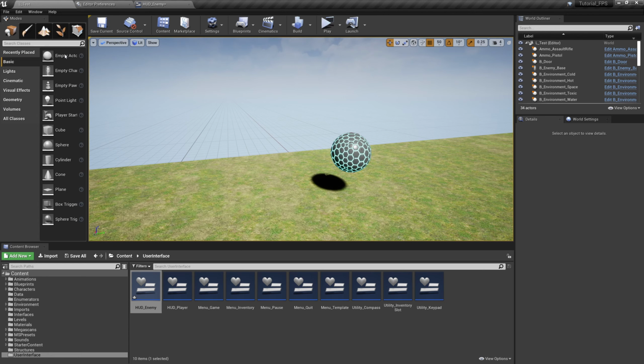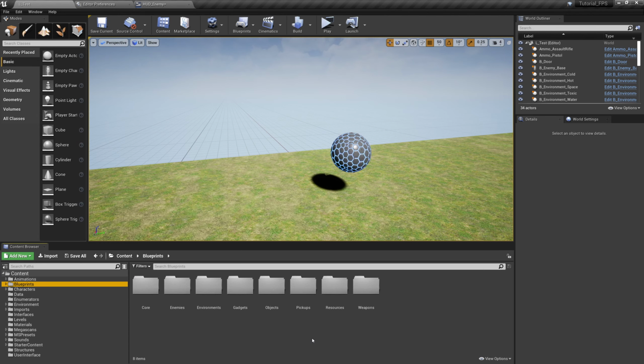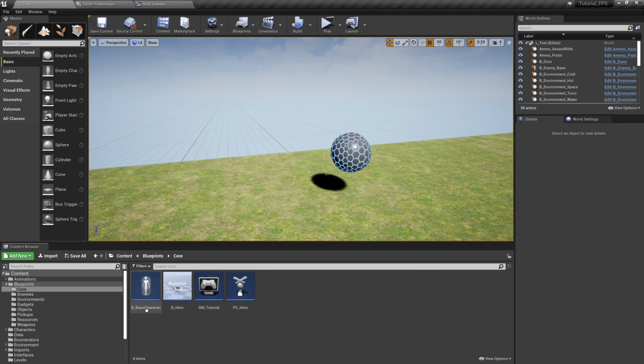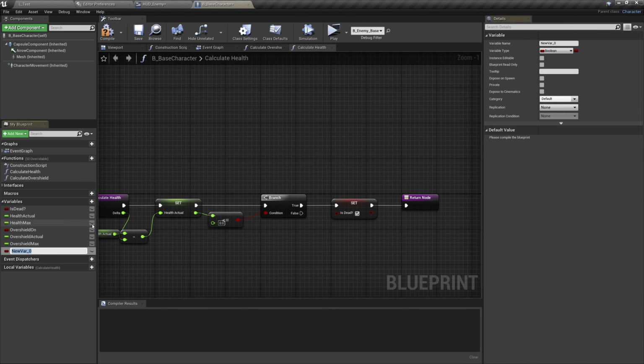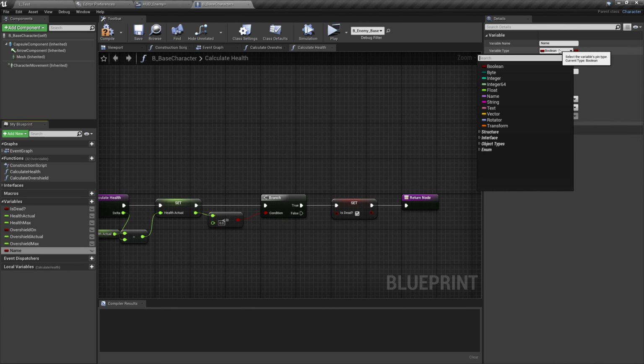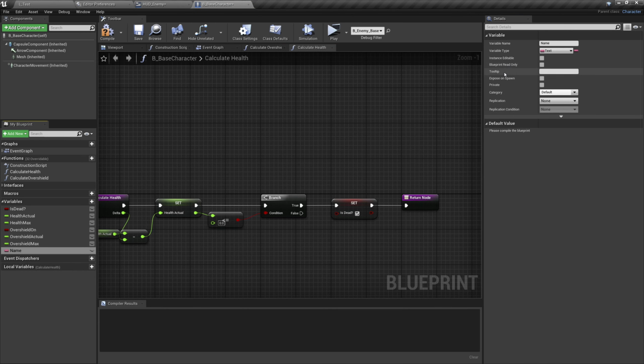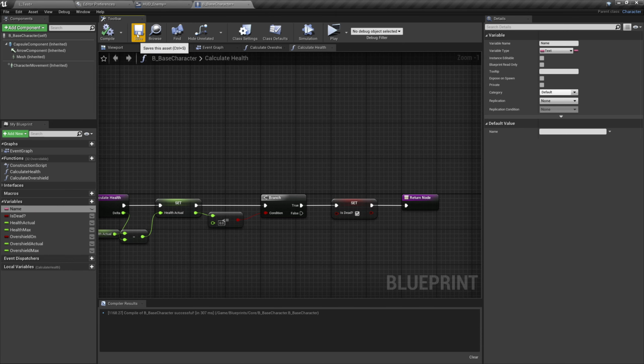So let's pop back over to the test map, over to blueprints. If we assume that every single one of our characters, both NPC, enemy, and player, will have a name at some point, then let's go and put that in base character. Add a variable, call it name, and make it a text value. We can even drag to the top. So compile and save that. And for a default, we'll call this base character. And we'll need to change this per character.